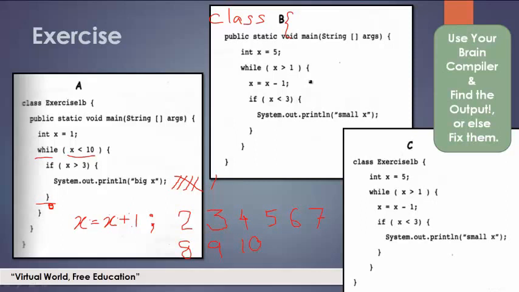Inside the while loop, it has an expression x equals x minus 1. Now the value of x is 5 and 5 minus 1 is 4. The new value of the x is 4. In the if statement, it has the condition x lesser than 3. Now the value of the x is 4 and 4 is not lesser than 3. Therefore, we cannot go inside of the if statement.